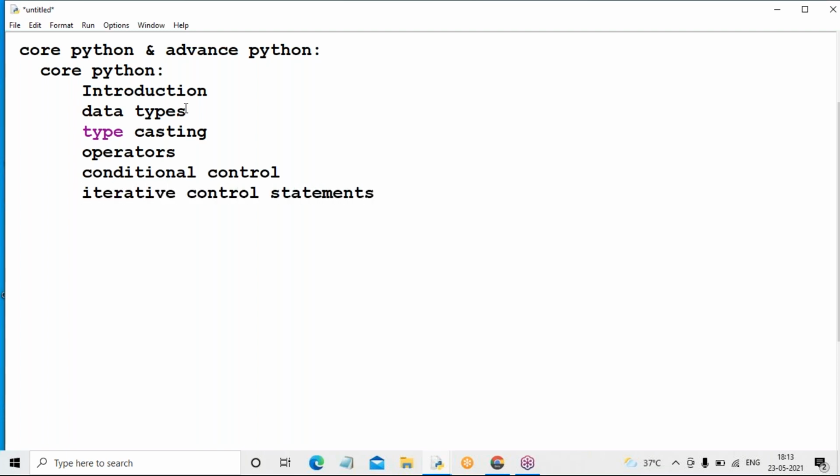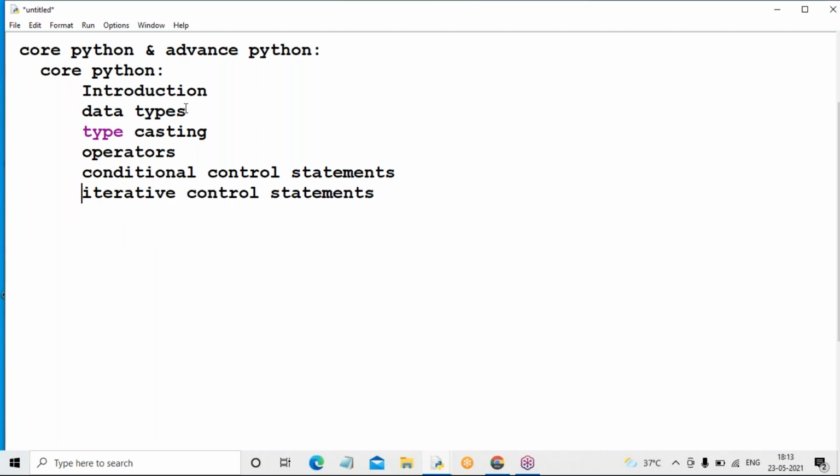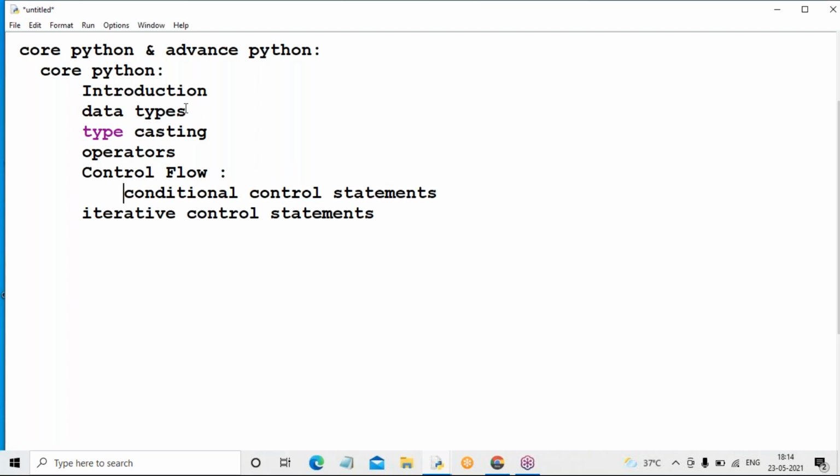Here these are called conditional control statements in core Python. And the next one, iterative control statements. And this chapter is called control flow statements. In this chapter we will discuss the control flow topic: conditional control statements and iterative control statements, and after that we will discuss the different transfer control statements.